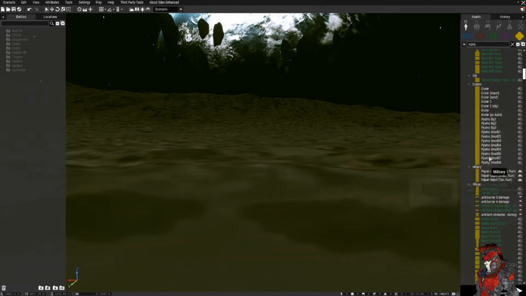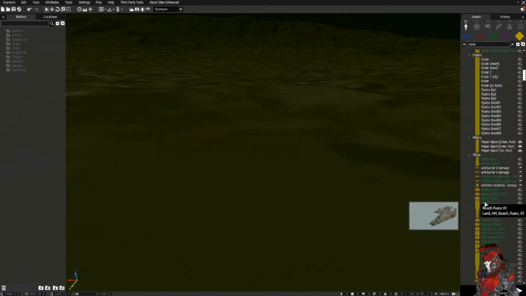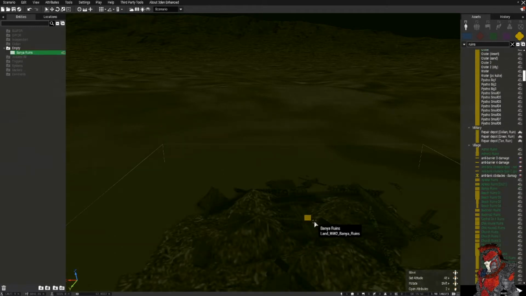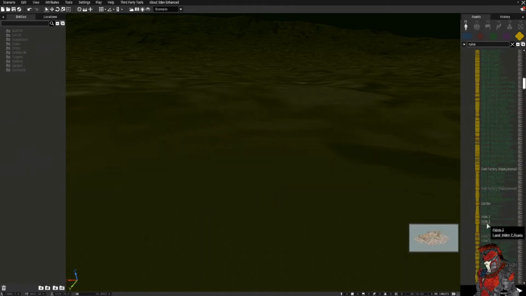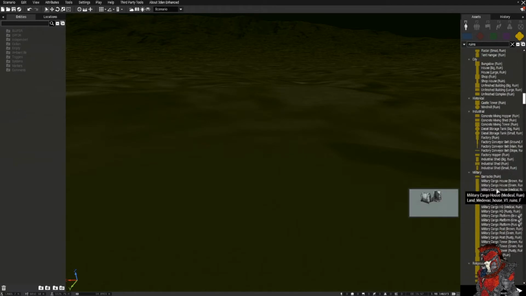Now that I have a map with general ambience, I begin placing the larger props. I consider larger props things that'll change where your actors can and cannot go. Things like buildings, vehicles, and wrecks.